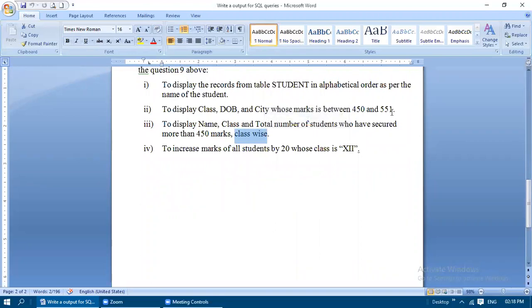So till now, up to the second question, we have used where. Now we are going to use group by, and the total number of students also, that is aggregate functions we need to use, for more than 450 marks. Total number of students who have secured more than 450 marks in total. And then to increase the marks of all students. So the first three questions are related with the select statement, and the last question is related with update. To increase the marks of all students by 20, every student whose class belongs to 12, that is, whose class is 12th standard.